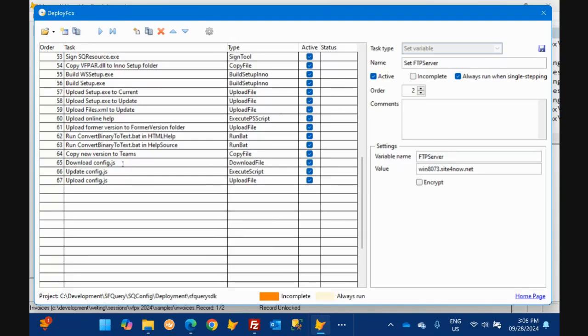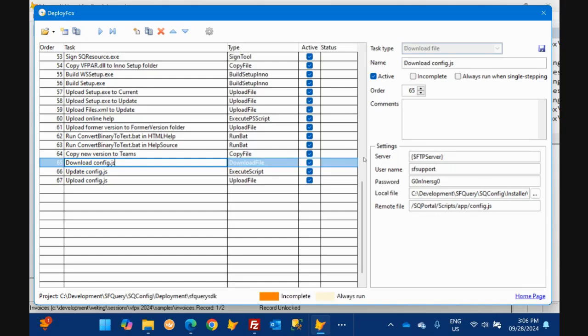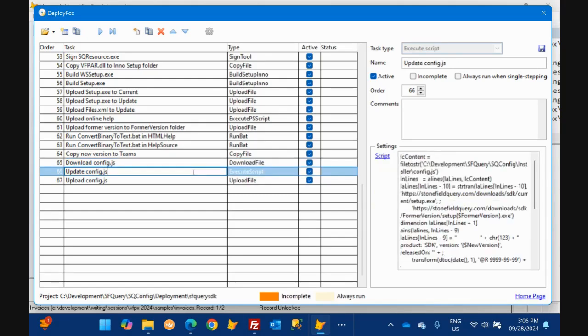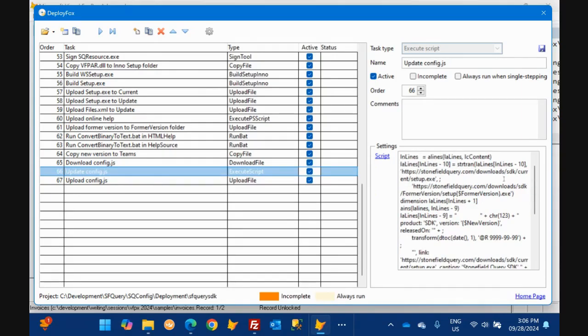So this is all that we download from our server. We download, oops, there's my password. We download config.js. We update it with a script. So this script just goes and finds the last entry in this file, changes the text of it, adds a new line to the file for the new entry, and then we upload it, which I won't be dumb enough to click on this time.